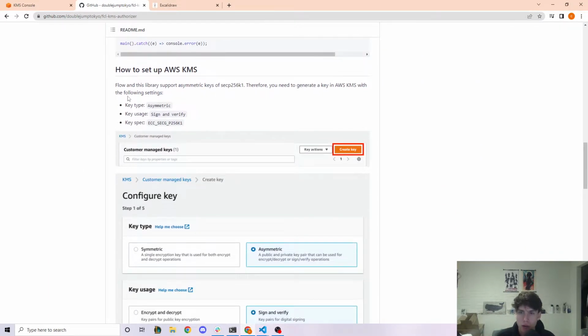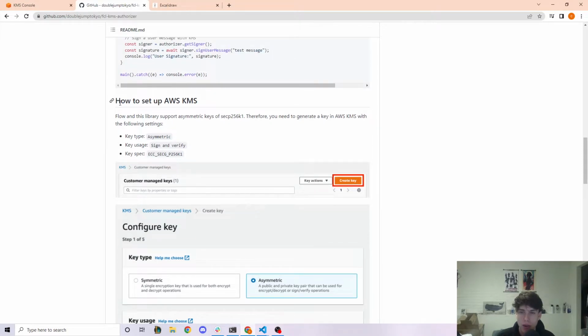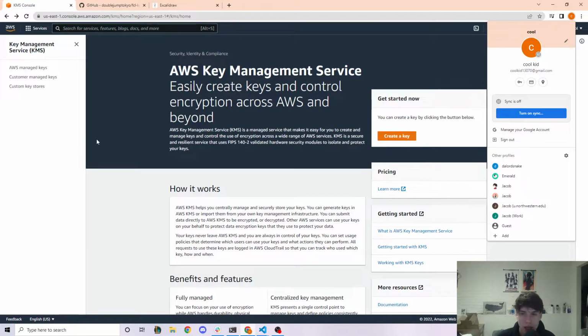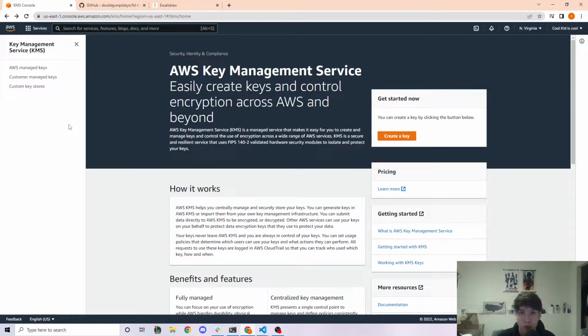So I'm going to scroll down to this part of the README that says how to set up AWS KMS. I set up a random Gmail account called Cool Kid. I'm going to delete this account afterwards, so don't try and hack my key or anything because it's going to be deleted anyway. So screw you. But anyway, we're going to walk through this together.